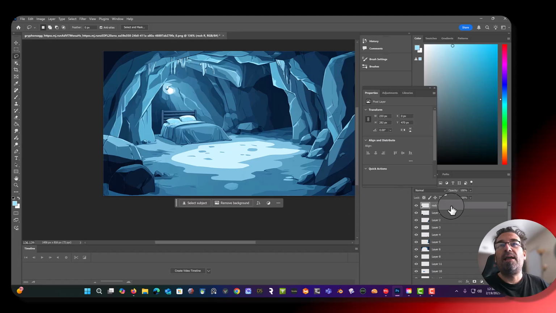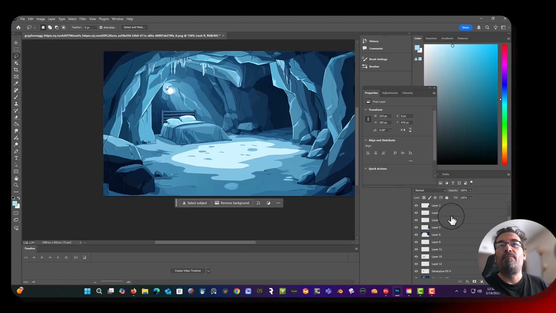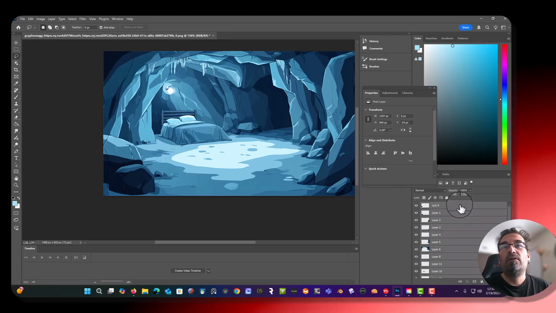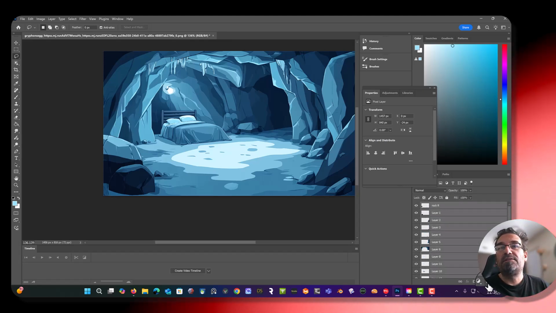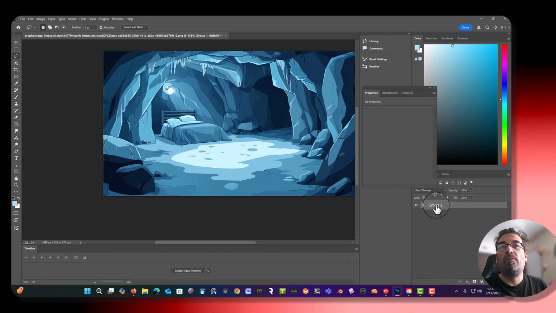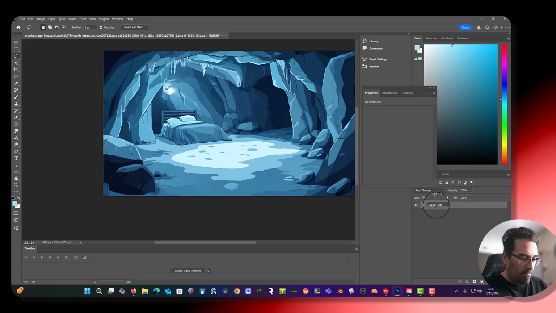So let's go ahead and just take all these. I'm going to put them in a folder so that they will be in a folder later. And we're going to say create a new group. This is going to be called Cave Bedroom.